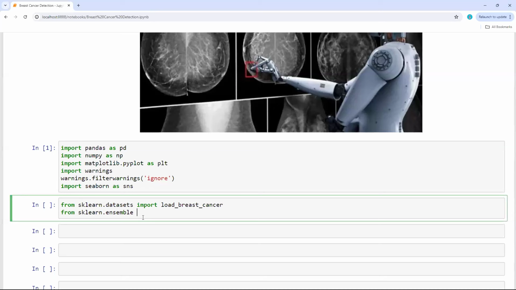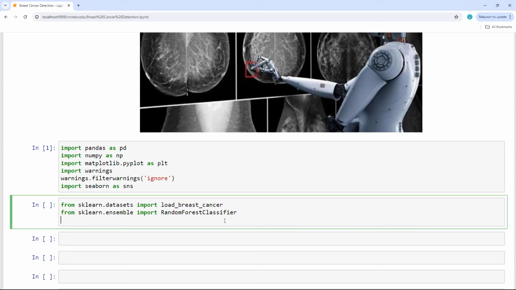So this is how we need to import the model. Today we are gonna work with random forest. So I want RandomForestClassifier because I'm working on a classification problem. And if I want to evaluate my model, from sklearn.metrics I need to import confusion_matrix.